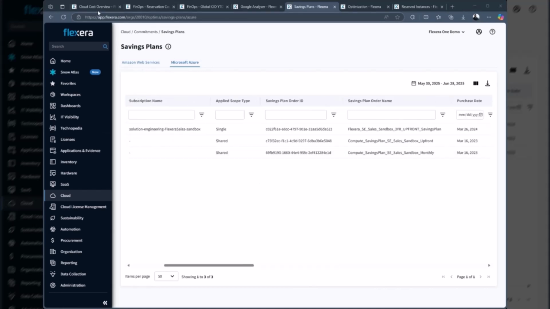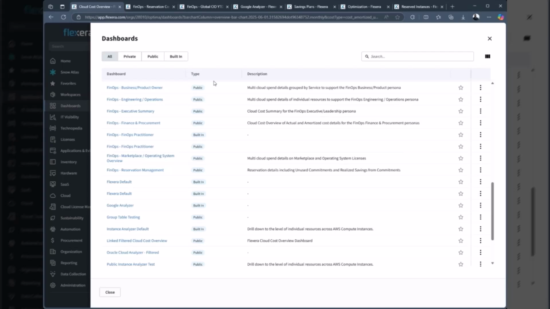So with that, we've shown you how to use Flexera One to identify, analyze, and act on the most impactful commitment discounts for your organization. And as a next step, you should go into your own environment now and see what savings you can uncover.